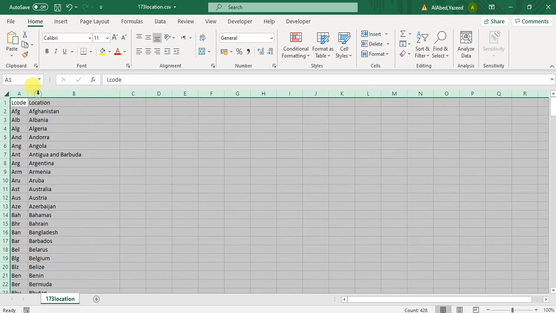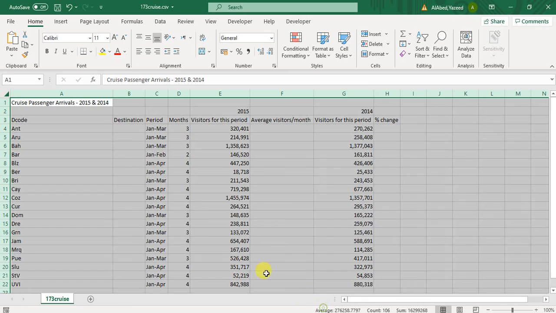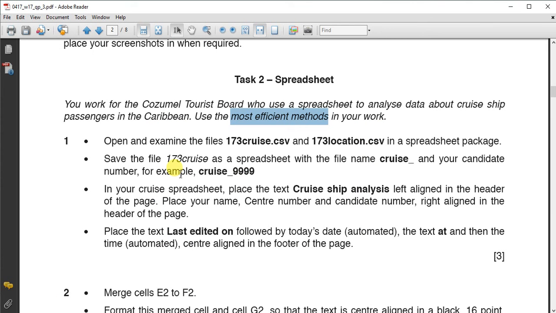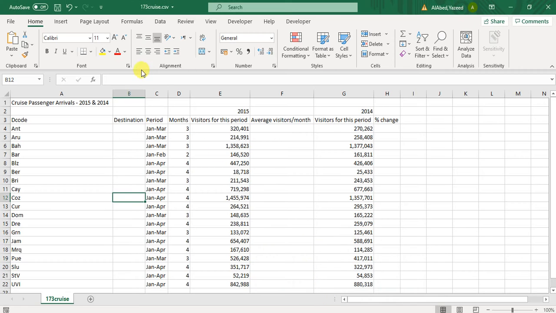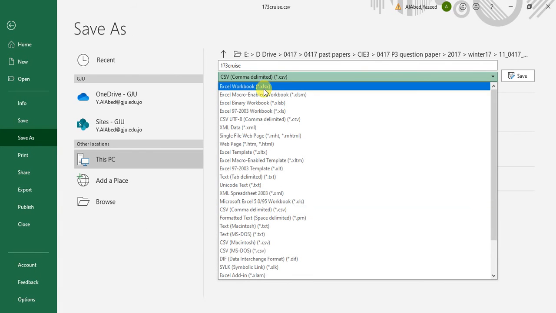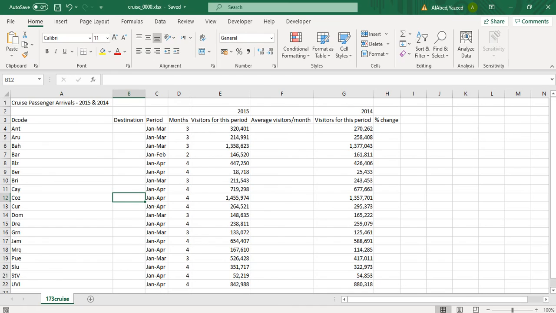Just fix the fields to see them in the most visible way. Now, after this, save the cruise as a spreadsheet with the name cruise underscore followed by your candidate number. So we have to do that. If you skip this step, you will lose all of your work. So it is the most important step in your work.